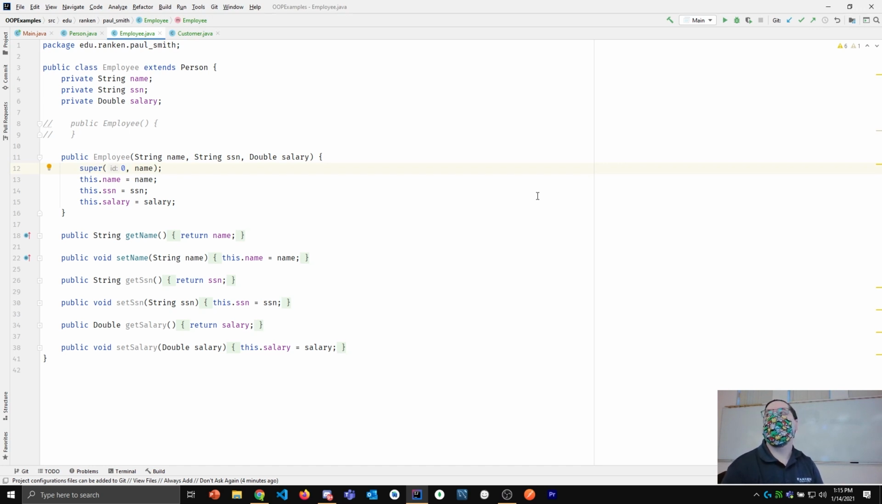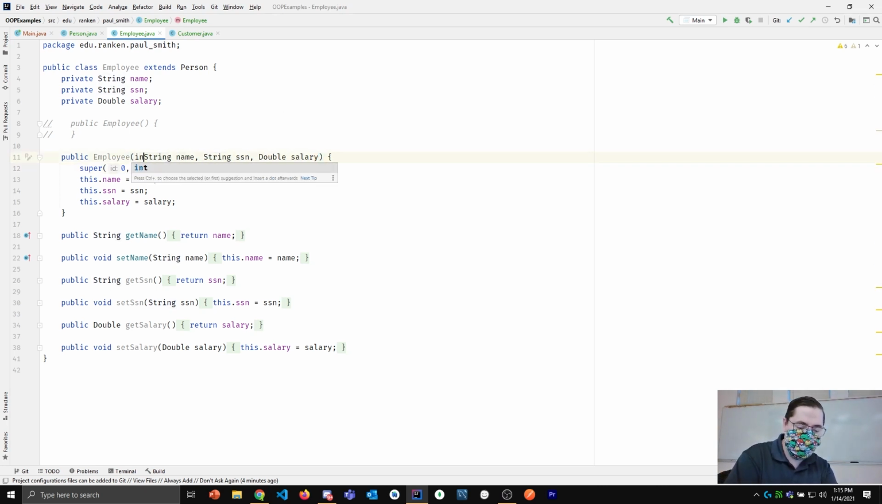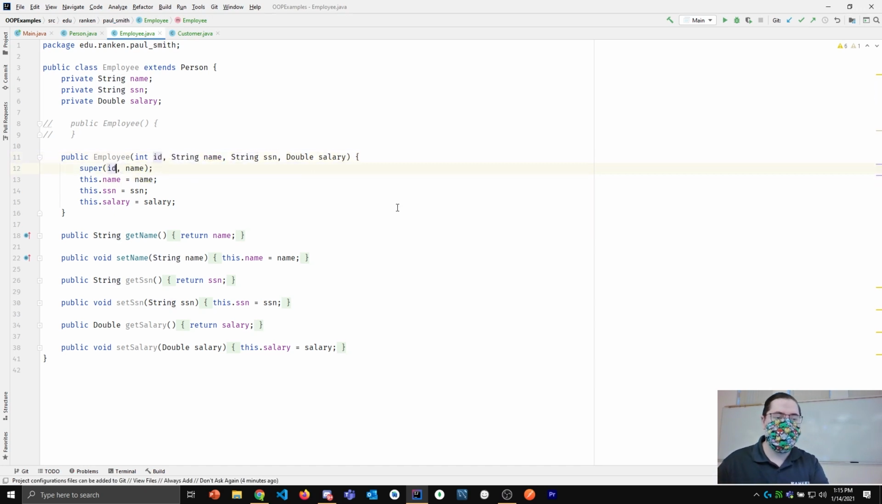Right. Every time I create an employee, they get ID 0. That's not a good solution, right? So what I need to do is add an additional argument here, which is the ID. Does that follow? Oftentimes, as you're reworking things, you may need to add additional bits to your constructors as you realize, hey, I forgot some data. Employee should probably have had an ID to start with, but it didn't.